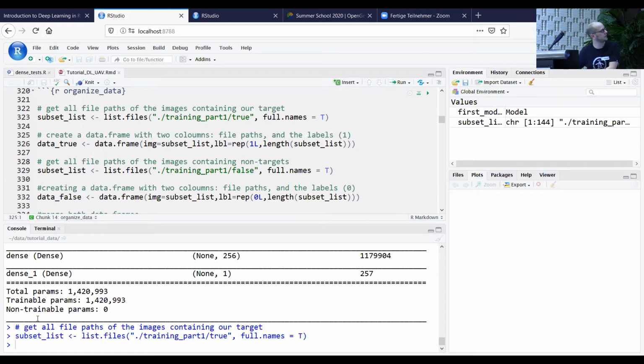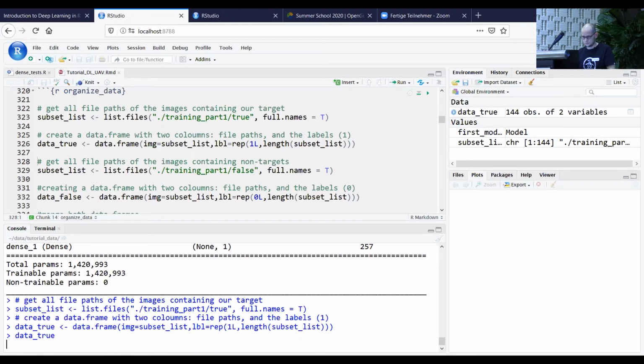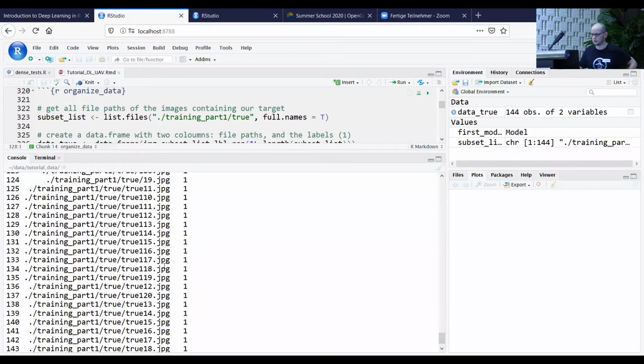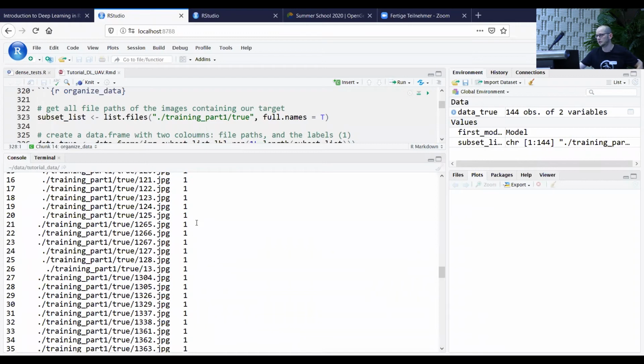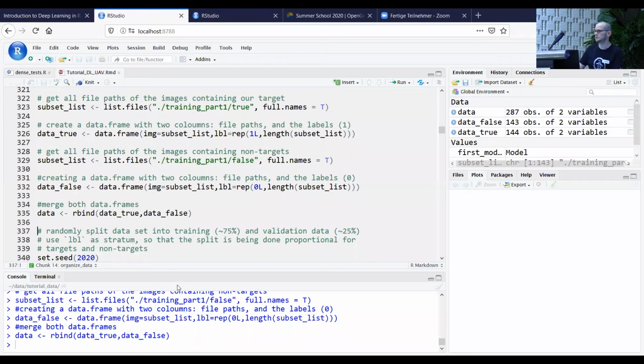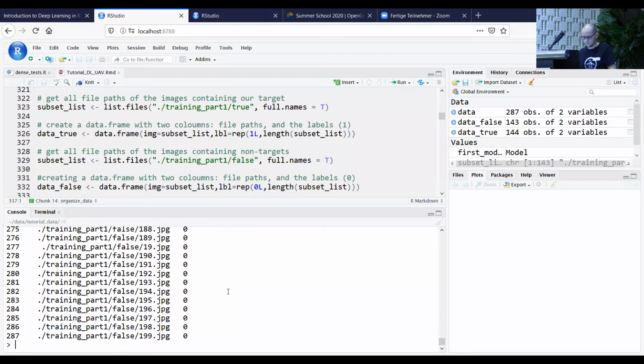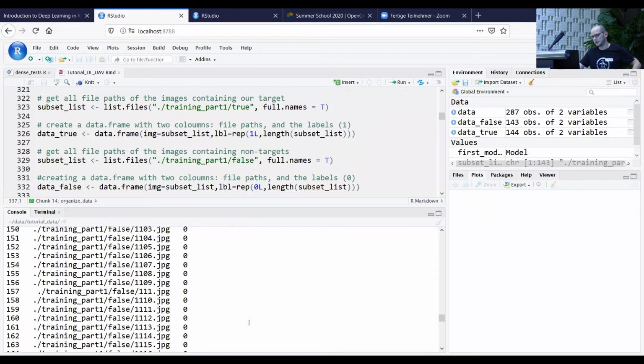First we extract the file paths to the images showing the targets, and then we create a data frame that looks like this. In one column we have all the images, and in the other column we have the label. In this case, all ones, because up to now we have only loaded the data that shows targets. We do the same for the images not showing targets, and then we merge these both into one data frame. So you can have a look at how it looks now. It's a large data frame with targets and non-targets.